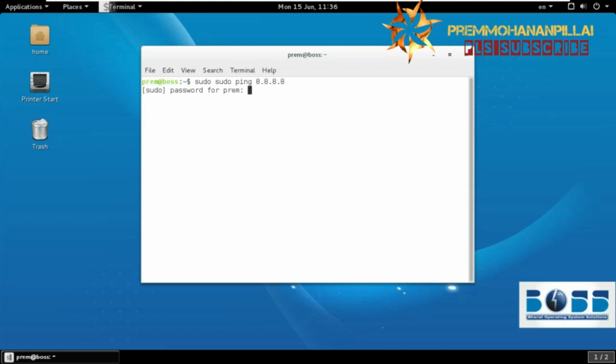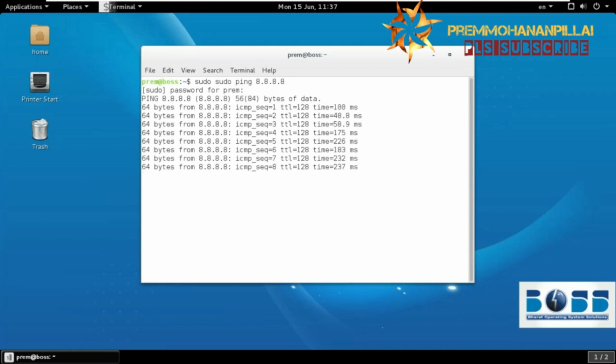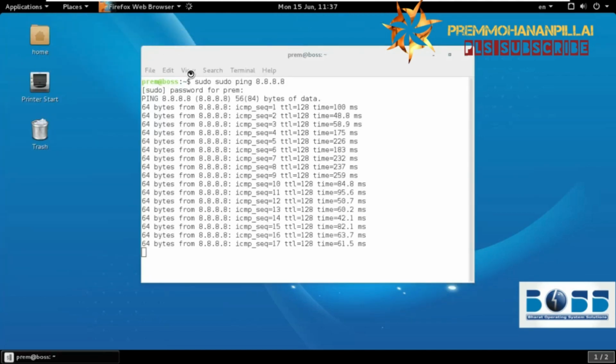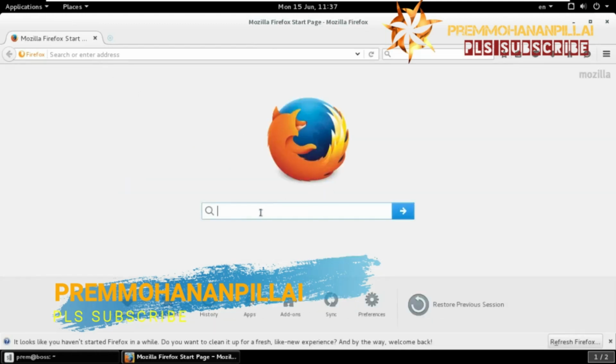At the time it will ask for the admin password. I will put down my password here. Just put it down and now you can see it is pinging. That means my connectivity is okay and I am ready to go for using Google. Let me check whether it is working or not working. Okay, it's fine, it's working.